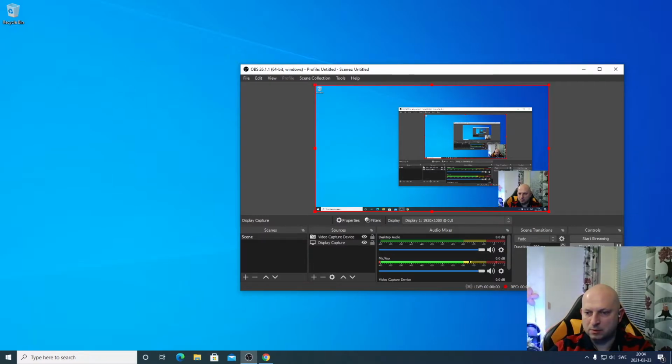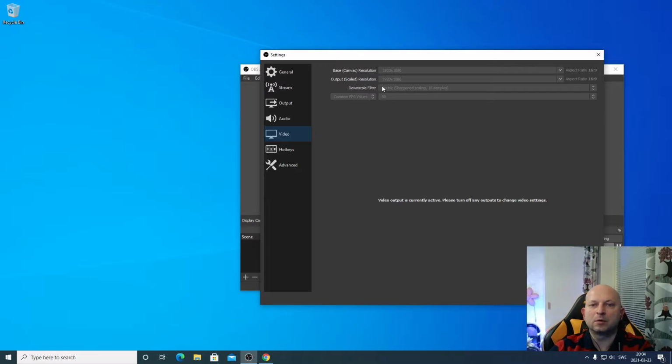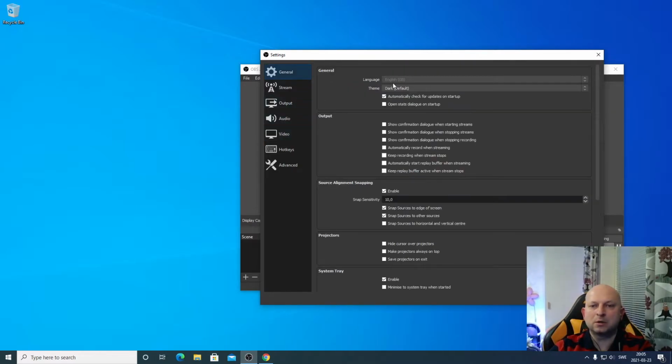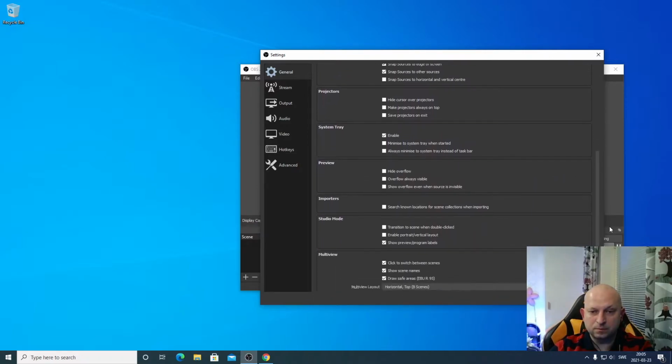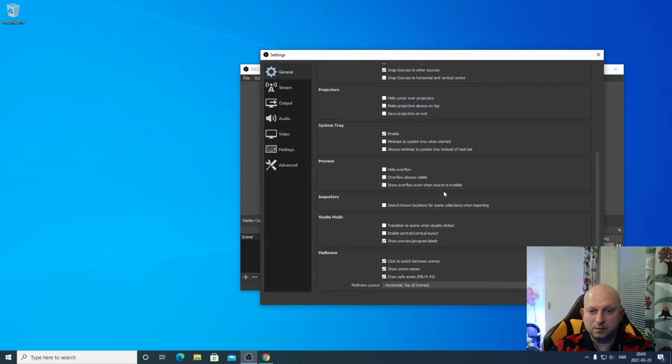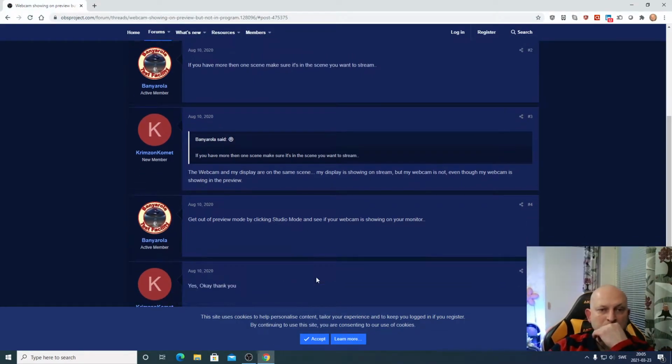Virtual camera, no. Oh, I'm not sure. It's probably again something with settings here, but I remember that I can change these settings when I'm actively in recording. Hide overflow, so okay. I don't know how to solve this problem.